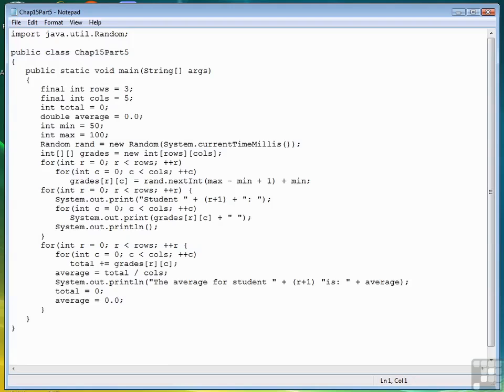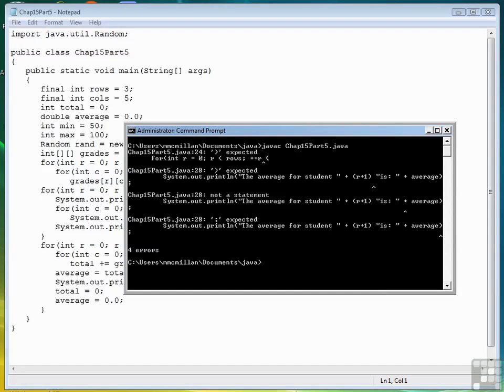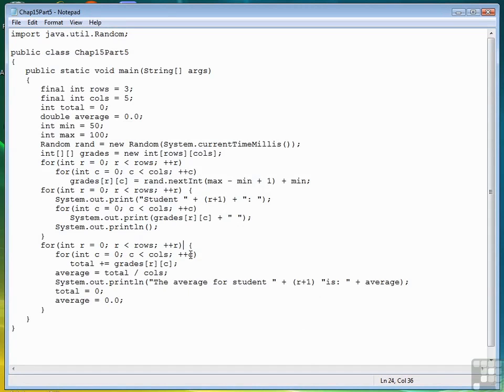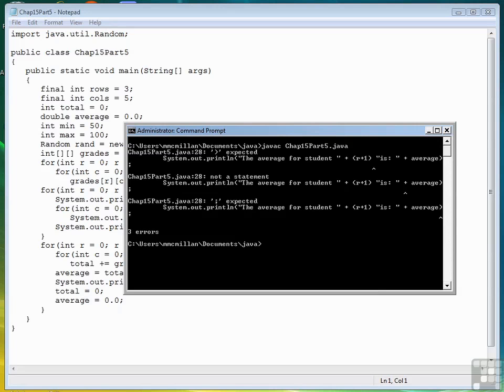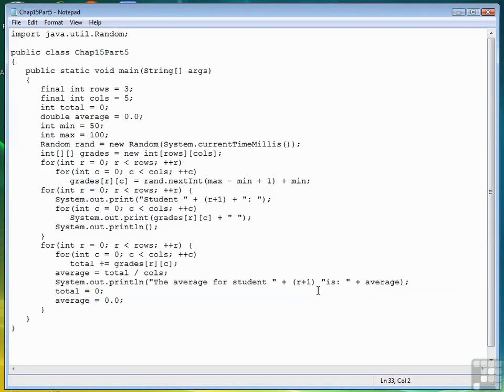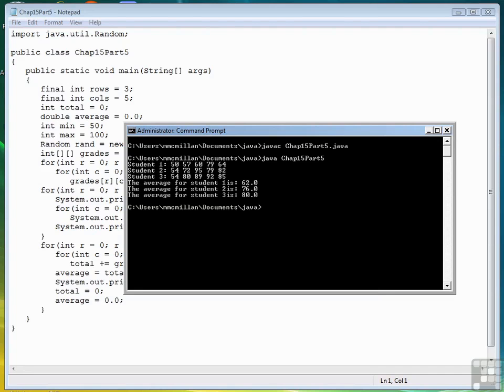So let's save. Go back to our DOS window, clear the screen, compile again. And it looks like we left off a closing parenthesis in the for loop. Okay. All right. So let's clear the screen. Try it again. Left out a plus sign this time. There we go. All right. Clear the screen. Compile again. This time it's successful. And you can take a look at each set of grades and the average. For student 1, the average is, we needed a space right there, but I'm not going to fix that, 62, which looks about correct. For the second student, the average is 76, and for the third student, the average is 80.